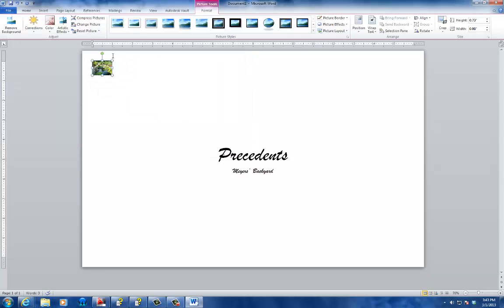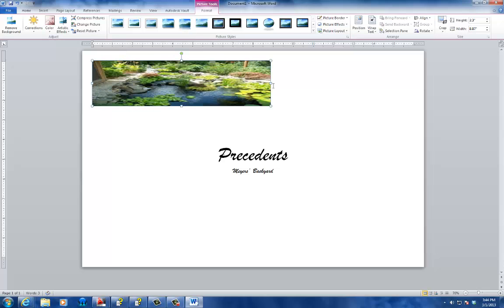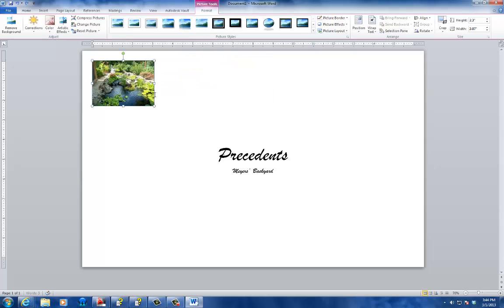Now, when I grab, it's too small, so I want to make it a little bigger. When I make it bigger, I want to grab by the corners. I don't want to grab by the sides. If you grab by the sides, it distorts it. It makes it look weird. So just to make it bigger, you keep the same proportions, you grab by the corners.